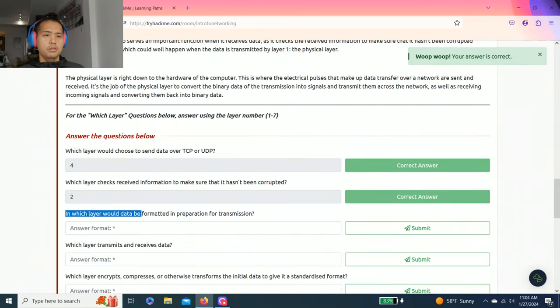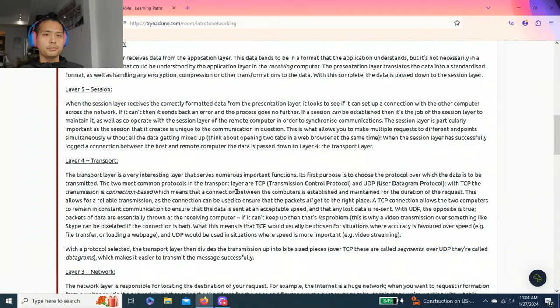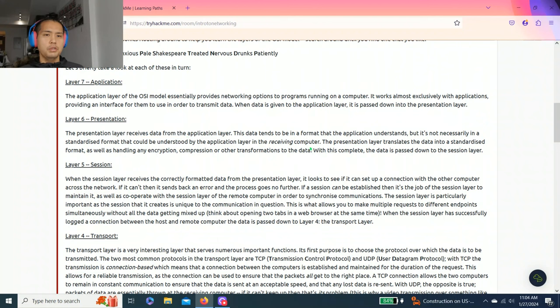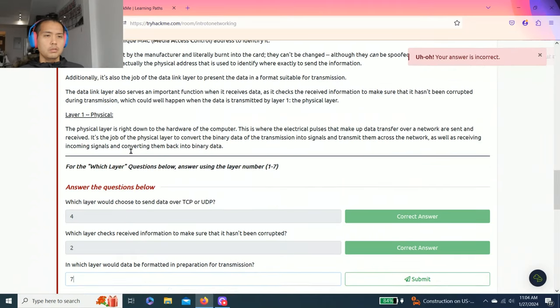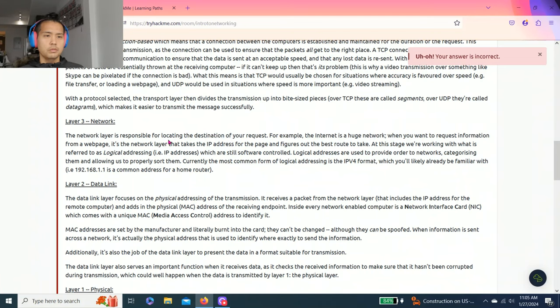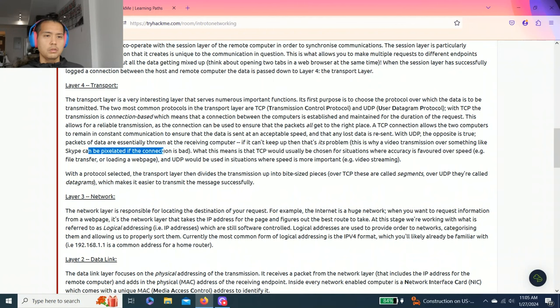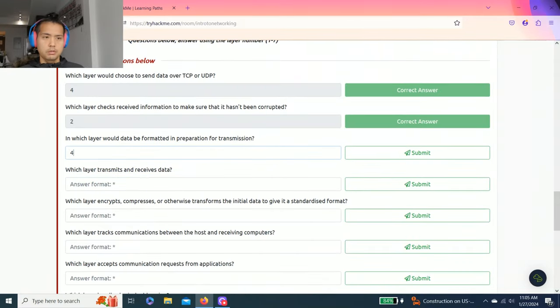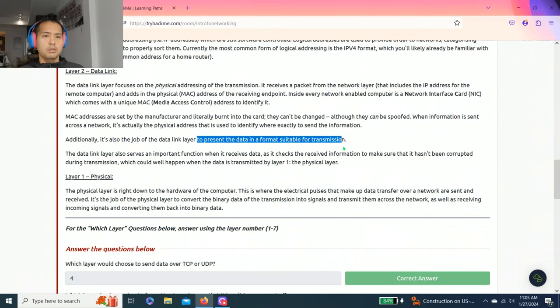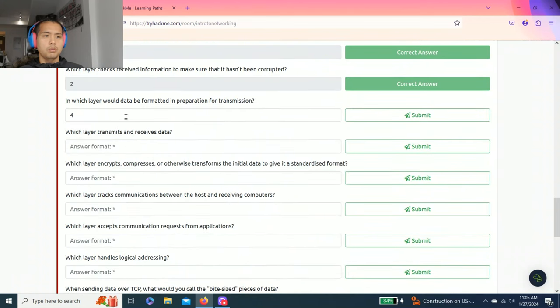Next question, which layer would data be formatted in preparation for transmission? So transmission, presentation, receive data, format, transformation of data. So I believe it's 6. No, it's not. It's 7. Format. Which layer would data be formatted in preparation for transmission? Let's see, format, presentation data format. Okay, it's 6 I believe.